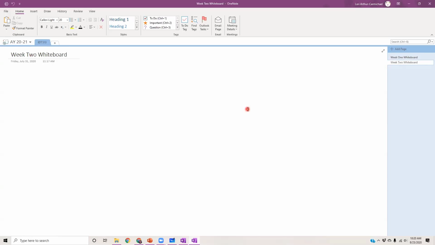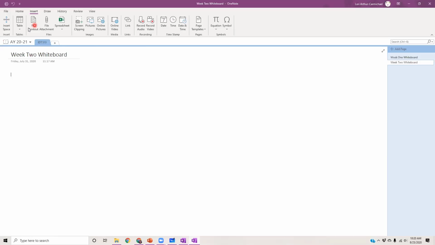Your setup may vary depending on what you want to do and how you want to share it. But again, you can type in here. You can see there's a lot of things that you can do in here. You can have headings, you can have to-do lists, you can put in file attachments or file printouts, you can attach spreadsheets, online pictures, online videos, links. There's a lot that you can do in OneNote.